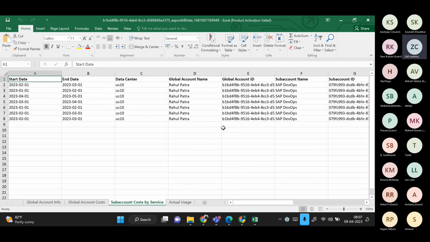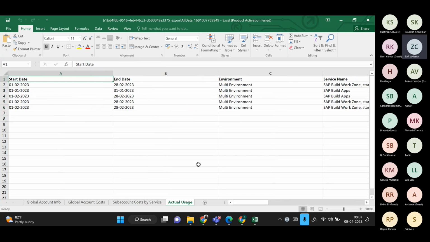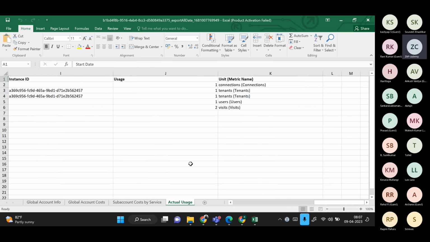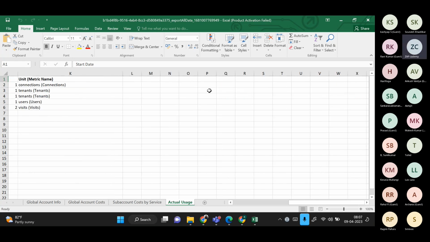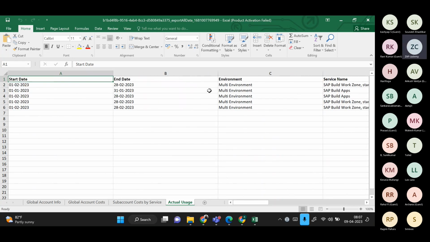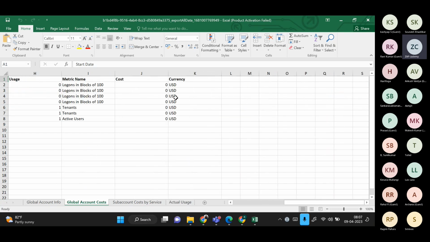So this is my sub account. In this sub account I have spent on these other things. These are the metrics I have used, but this is under 0 USD right now. Actual cost. This is also I have used one unit, but this is also free tier. That's why I need not pay any amount. So my global account cost is 0 USD.